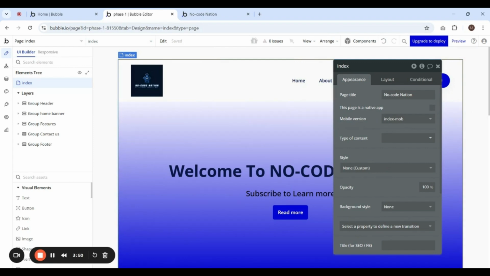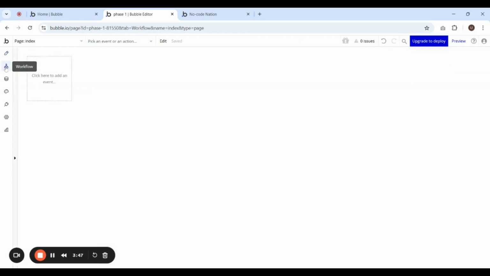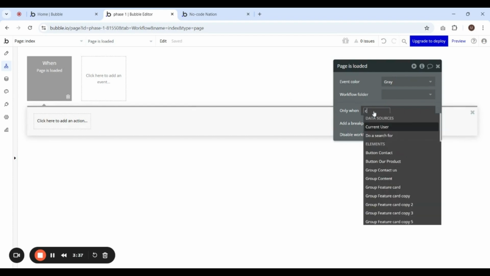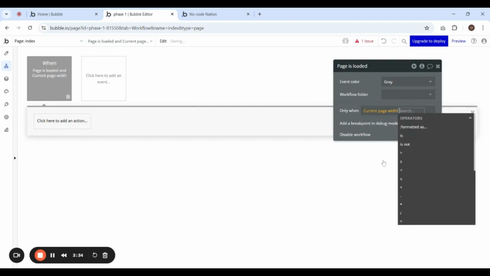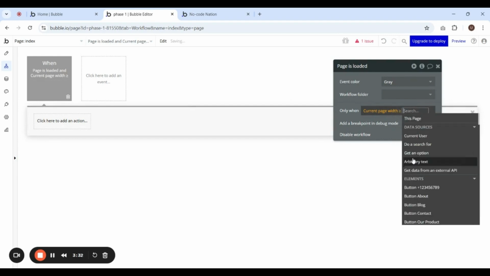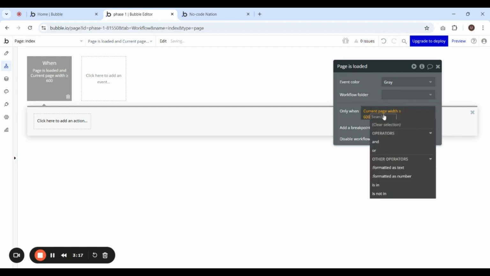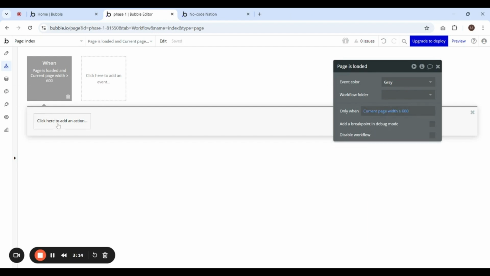So how it is going to work: we can simply go to the workflows, click on add event, and say page is loaded only when current page width is greater than or equal to 600. What I'm trying to set here is that I want this current page, this index page I'm talking about, to be loaded only when the page width is greater than 600 pixels. So I am setting this condition here.